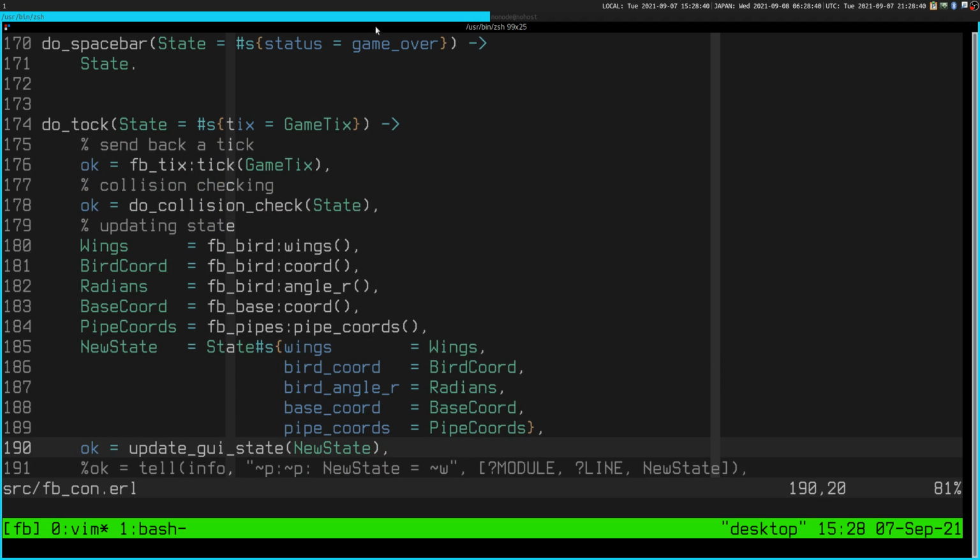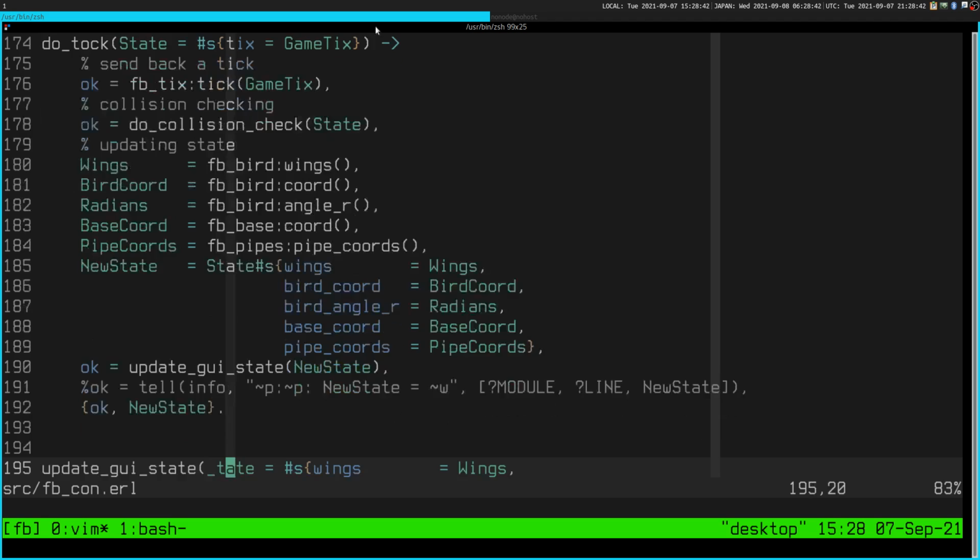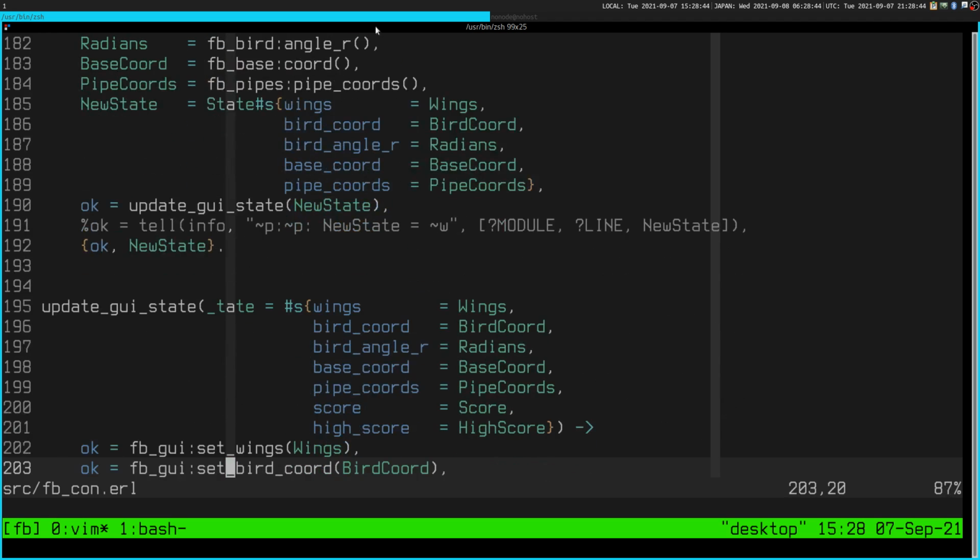Update GUI state. Oh, that's interesting. New state. Update GUI state. Okay. So it'll update the GUI state because these are the things that are relevant for the GUI to display. It needs to know the wings, where the bird is, the bird's angle, where the base is, where the pipes are, what the score is and the high score.